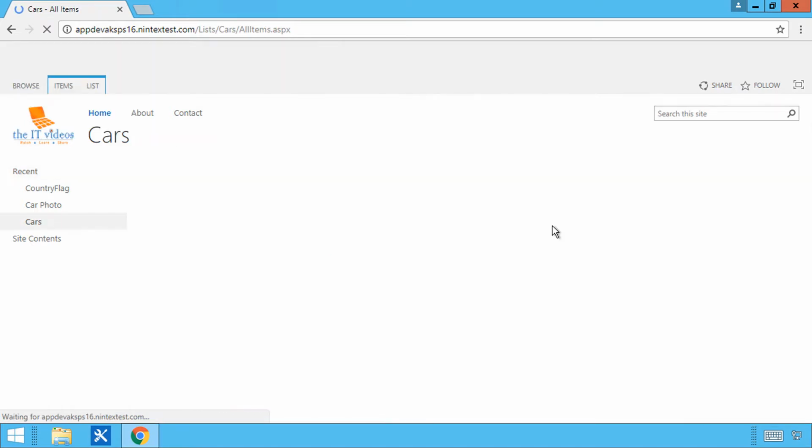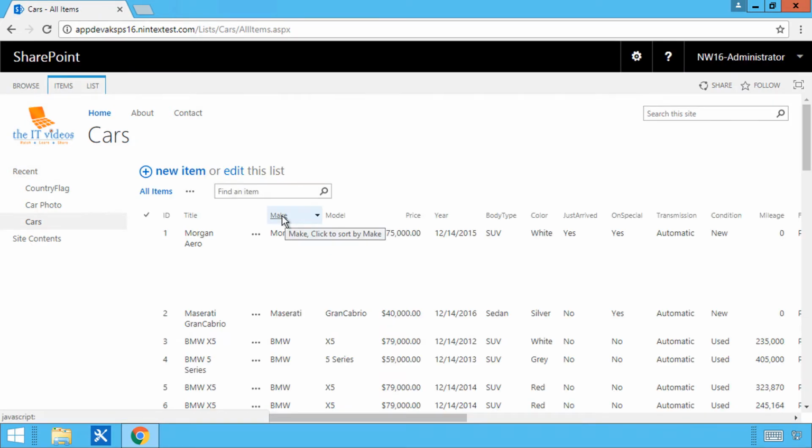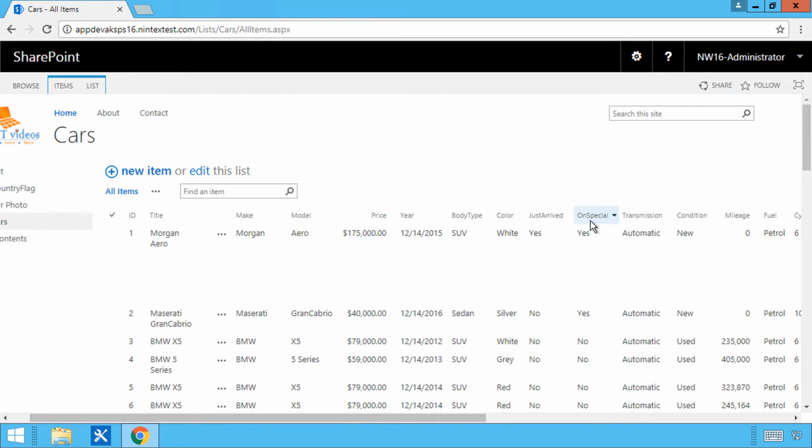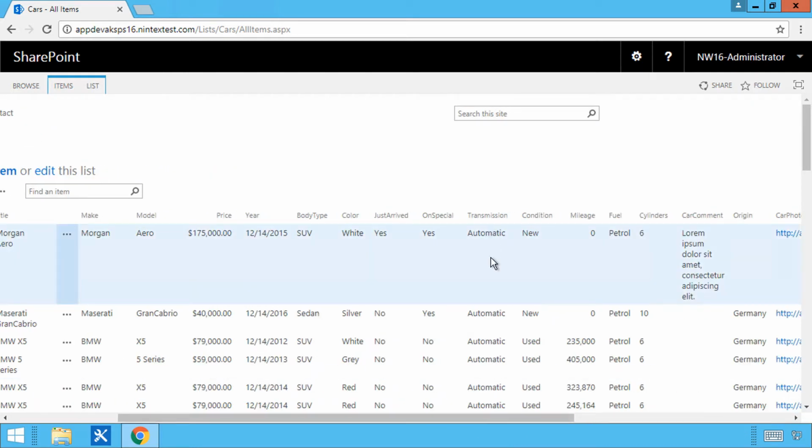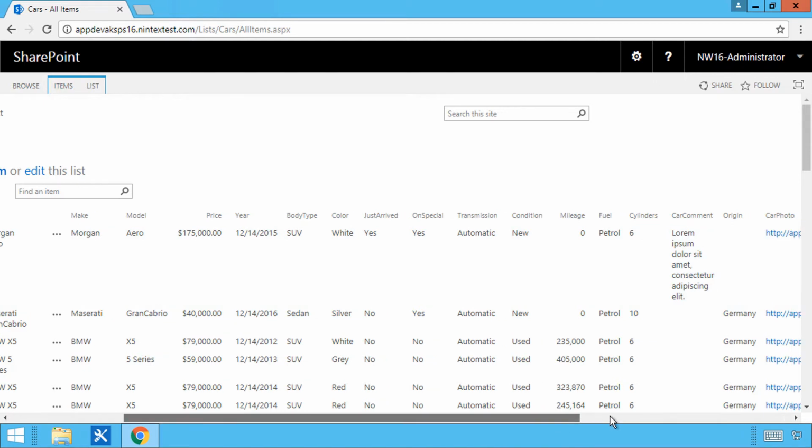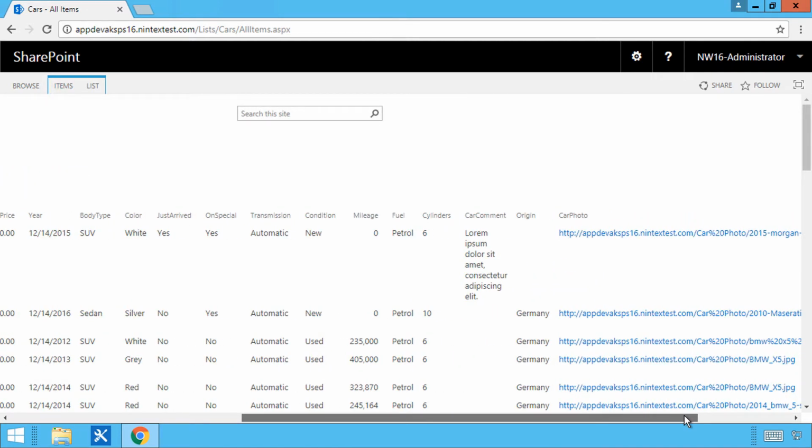list. This is a simple SharePoint list, and I've added some columns to hold the car make, the car model, the pricing information, and when the car was manufactured. And we have this column which holds yes or no information. It just stores the information if the car is on special or not, and if it is on special, it would have that nice ribbon on the top right hand side of the search result. And then we have the transmission information if the car is manual or automatic, condition if it is new or old, and so on and so forth.